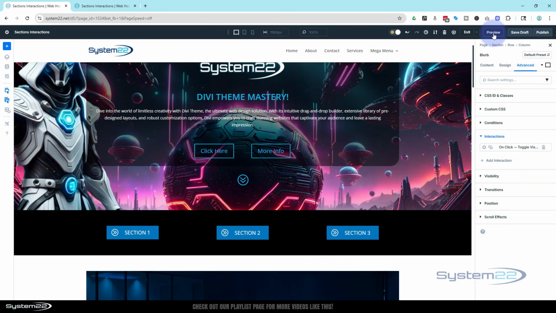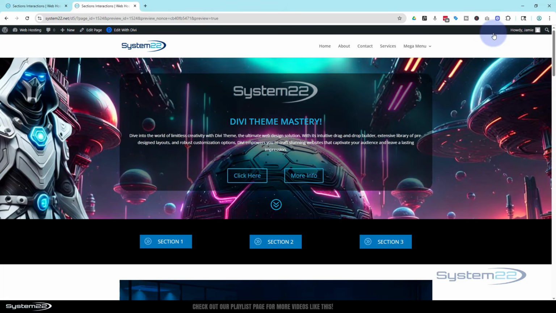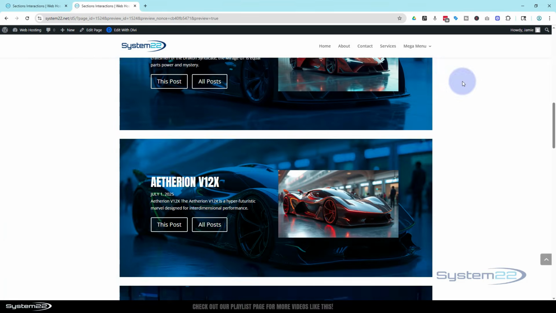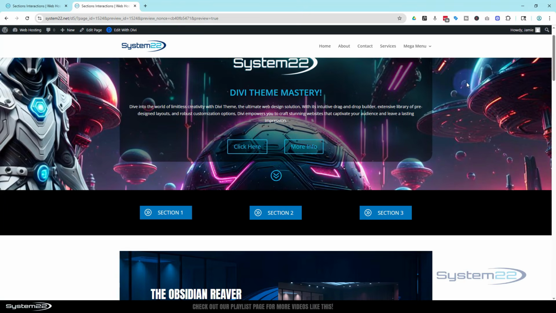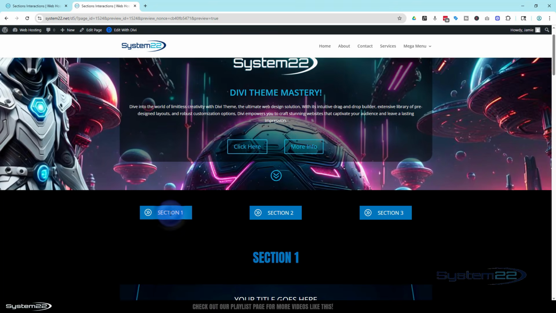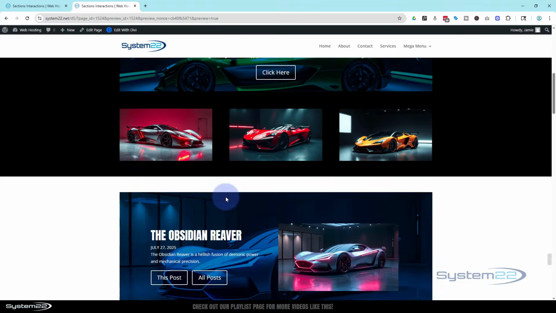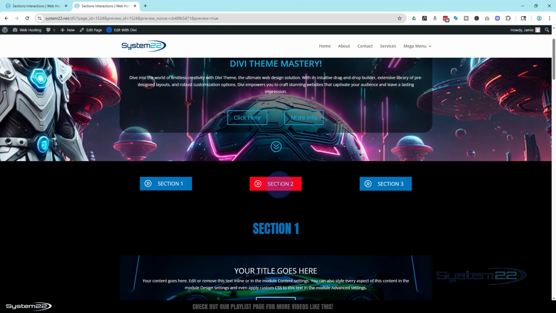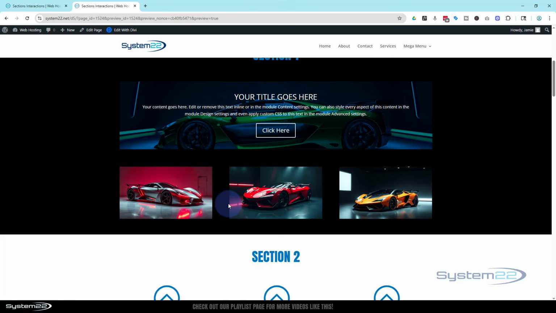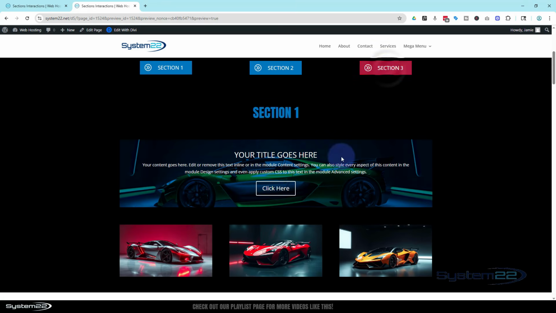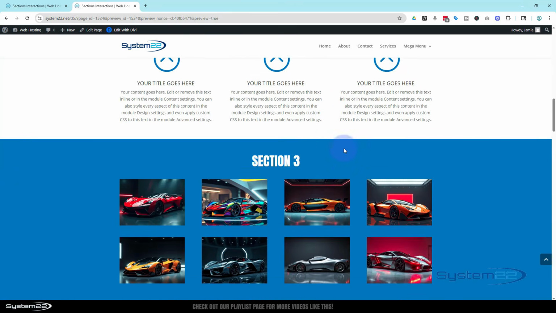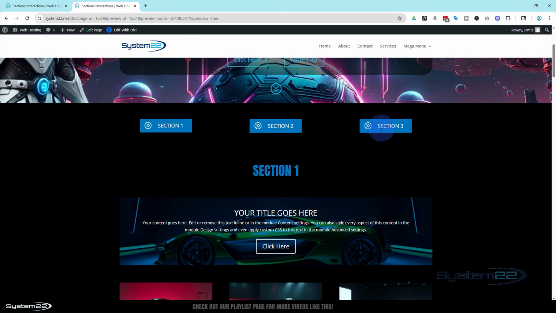And we'll preview. And here we have it. As you can see, or as you can't see because they're not there, those sections aren't there. Here's our buttons. Section 1. Popped up section 1. Section 2 should add it below section 1 there. Perfect. Section 3. You know what that's going to do. And like I say, we toggle them all back off.